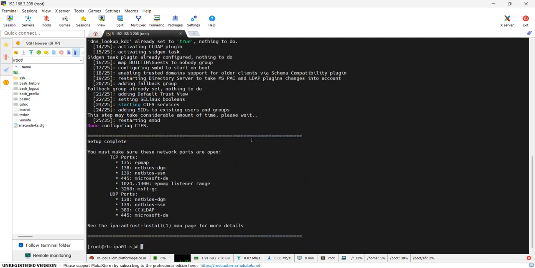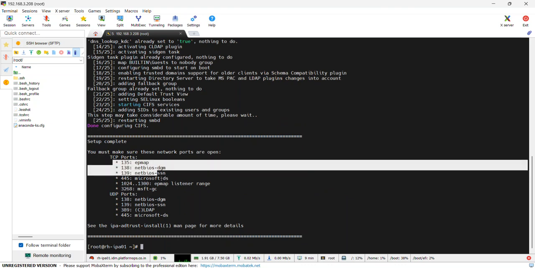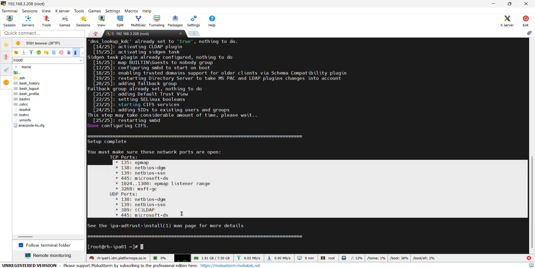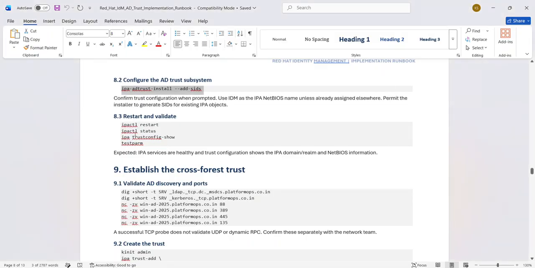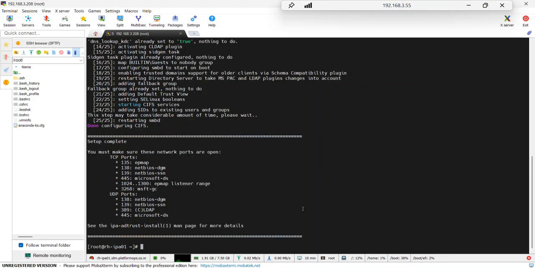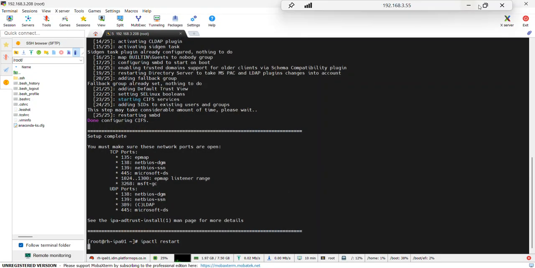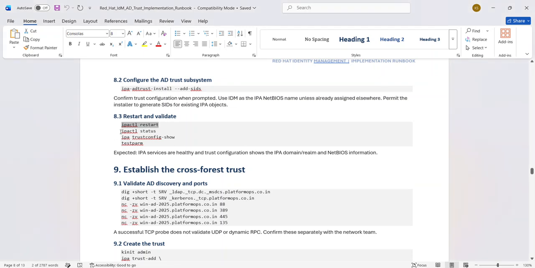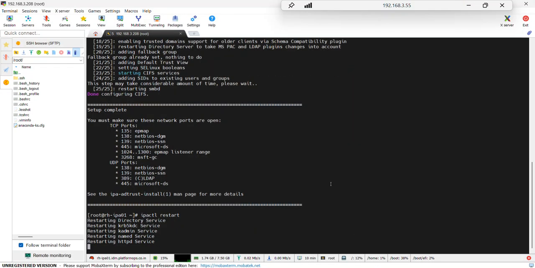Fine. And also you should take care about these particular ports in between your two DNS servers, that is IdM DNS and Windows DNS. These ports should be open. My both DNS are in the same subnet, so it doesn't require that. Then after that, you should restart your service. Then check the trust config now.